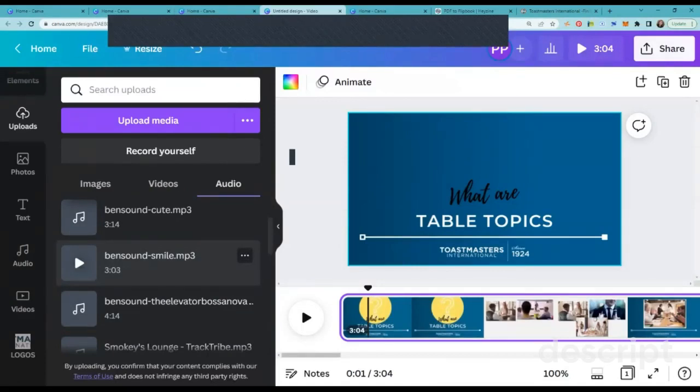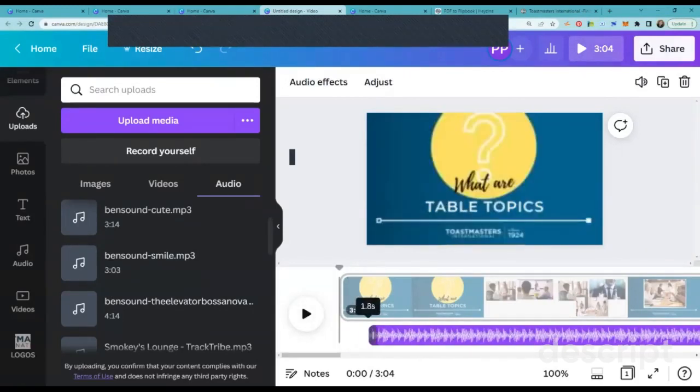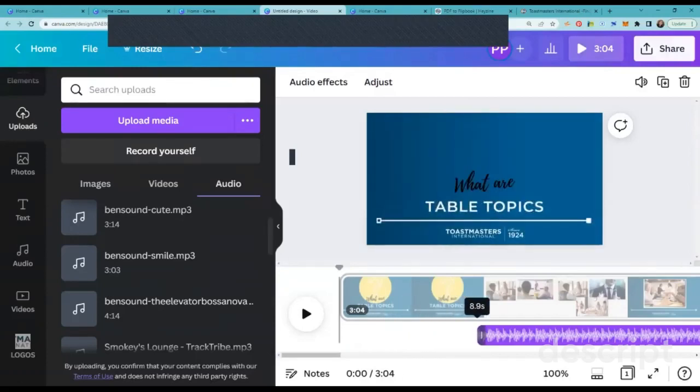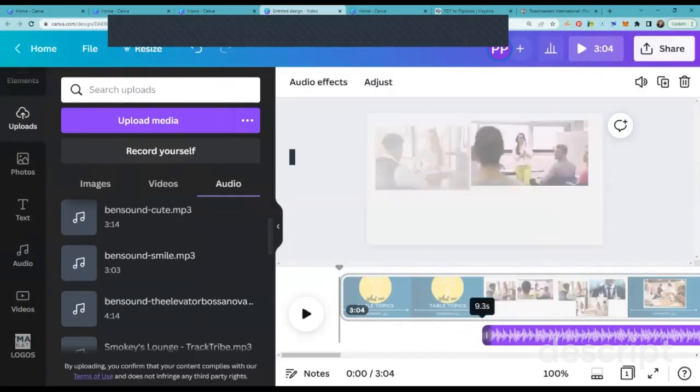For instance, let's say that I'm going to use this one. All you need to do is click on it and drag it and let it go. And there you go. It sits right there. You can move it around, and you can decide where to start, because you can edit the sound right here, as you can see.